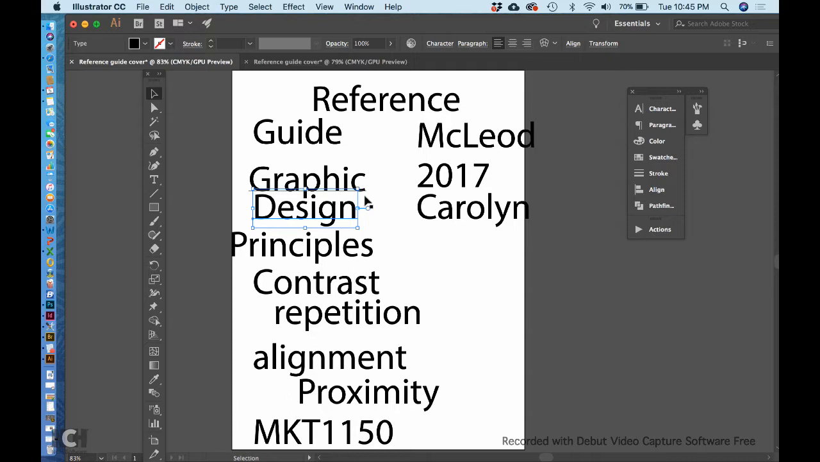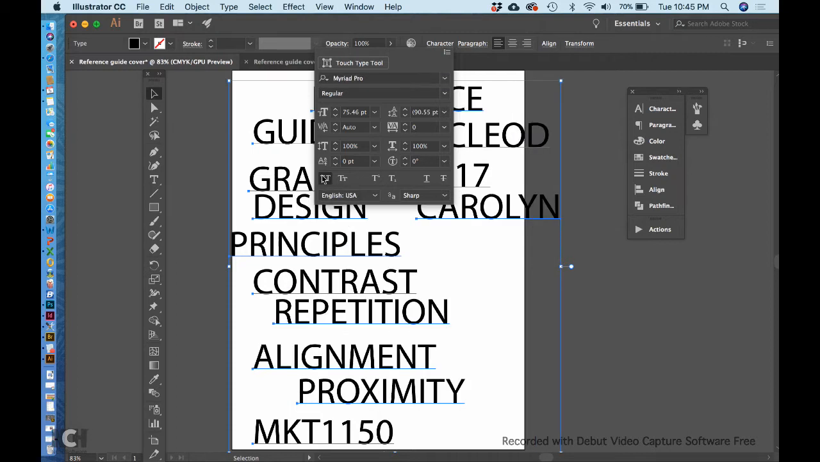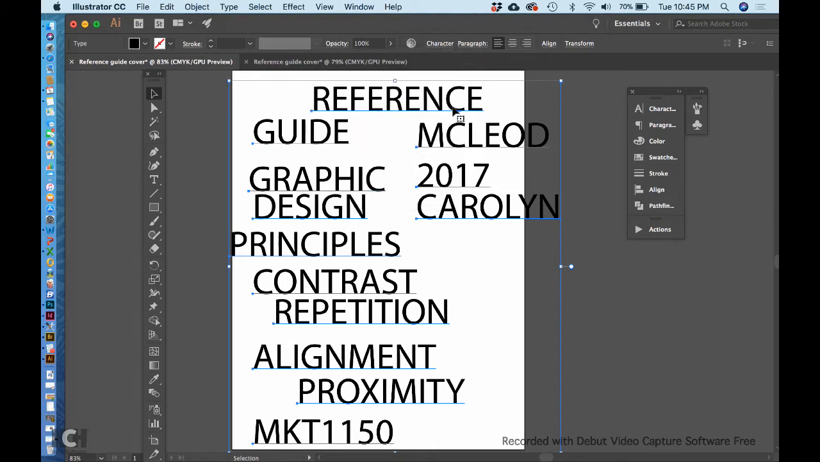So there's one way that we can get around this, and that's by creating text that has all caps. So what I want you to do is press Control A, which is a select all command, and you can see that it's selected everything on my page. Now I'm going to go under the character palette, and at the bottom left hand corner of the character palette, we can see that we have an all caps button. All we have to do is click it. And you can see that all our text becomes uppercase.